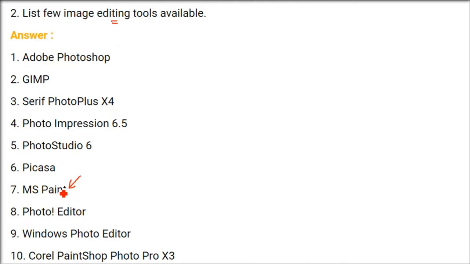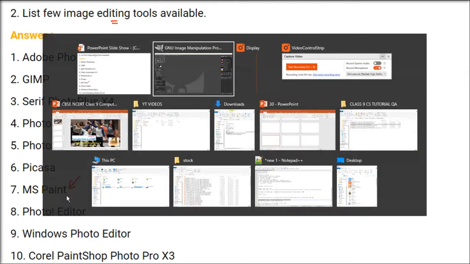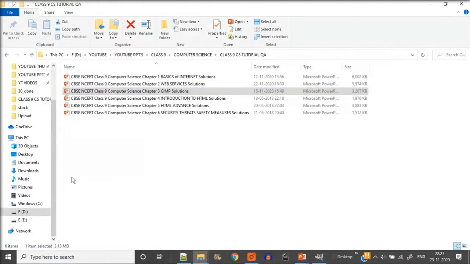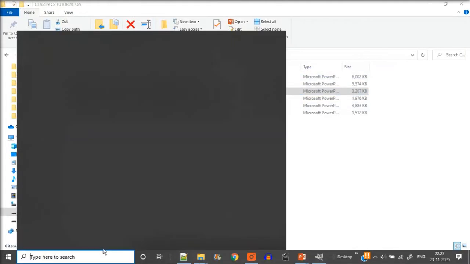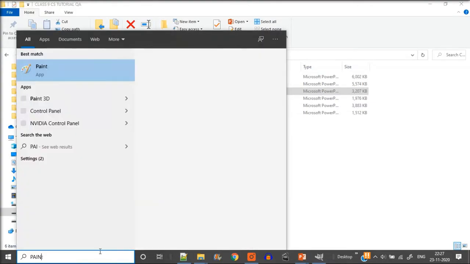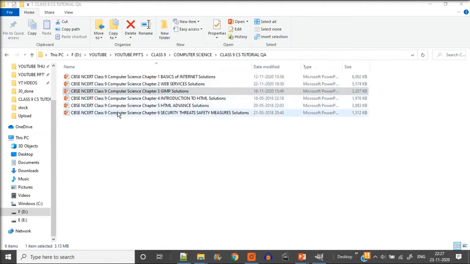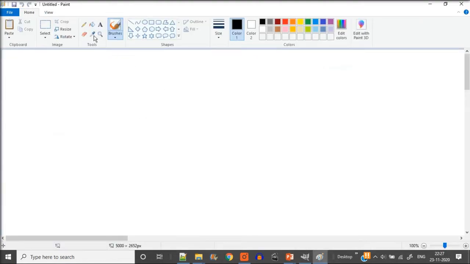For example, it all started with MS Paint, in Windows 3.1 and Windows 98 when we used to have it. I'll just open this Paint so that you have a fair idea about Paint. So this is Paint. It was so pleasurable at that time.